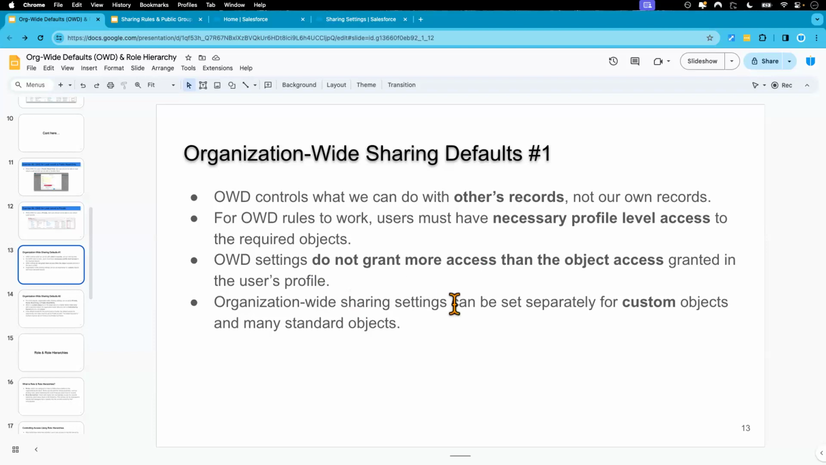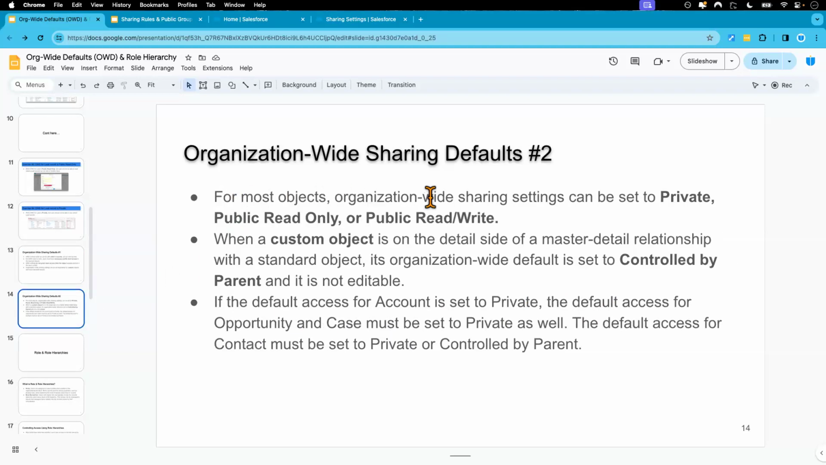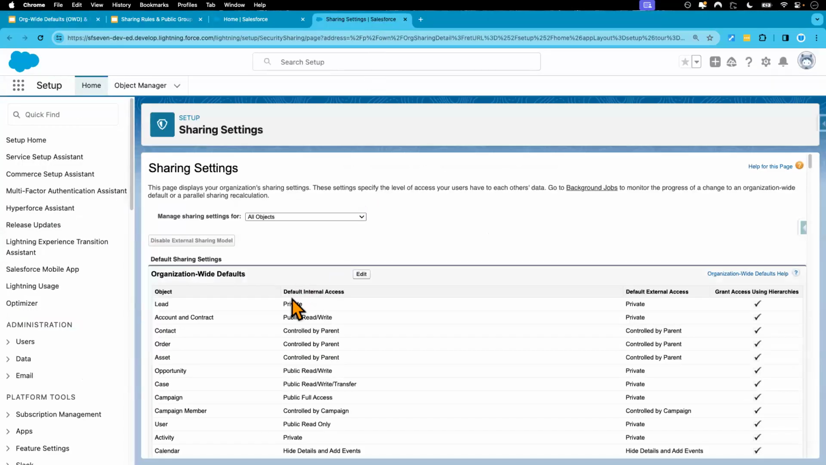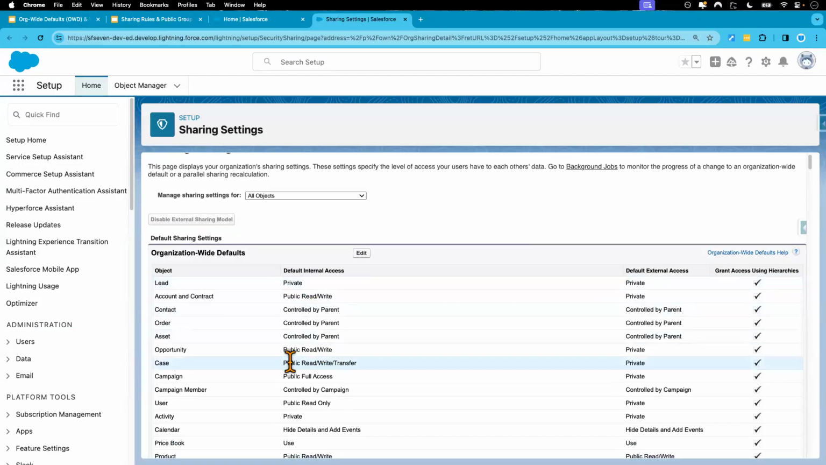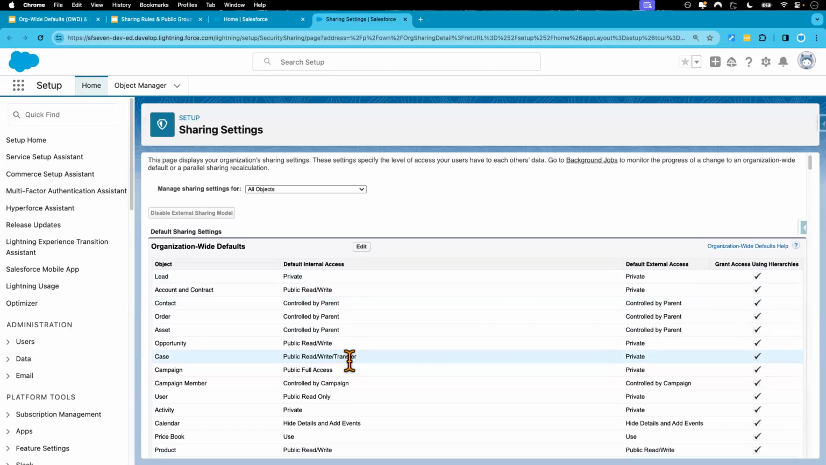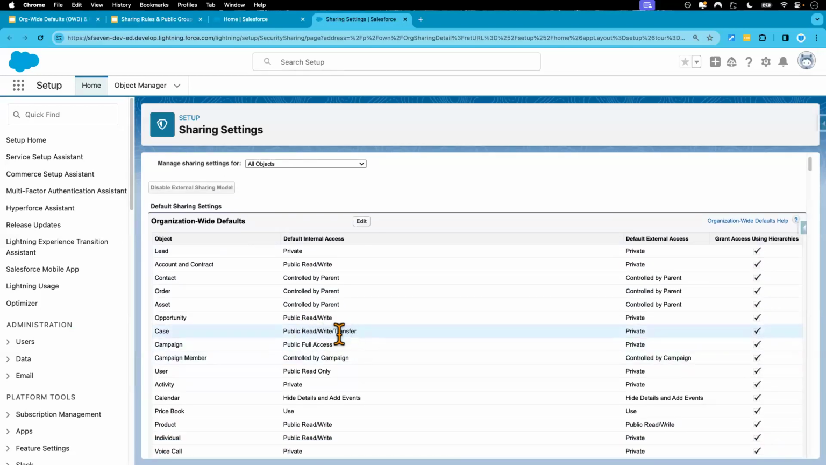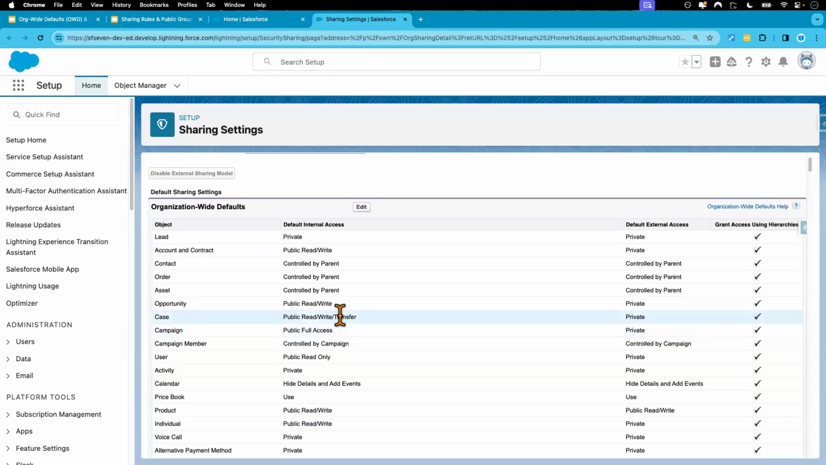Org-wide sharing settings can be set separately for custom objects and many standard objects. Okay, we can apply that to standard objects as well as custom objects in Salesforce. For most objects, org-wide sharing settings can be set to private, public read-only, or public read-write. But as you can see from here, for leads as well as cases, for example, you can set to public read-write transfer. This transfer option is available only for a few objects.